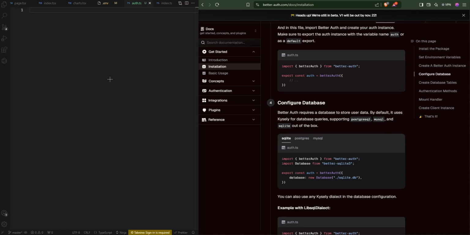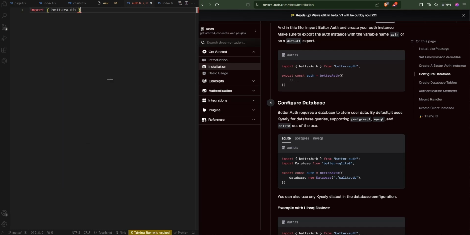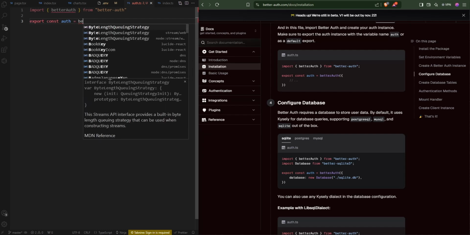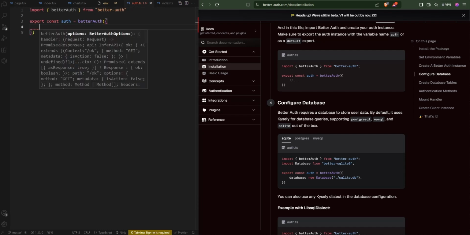All right, so the first thing that we need to do is import betterAuth from better-auth. And now what we need to do is export a const named auth that is going to be the return of the betterAuth. All right, so now here we need to pass some configurations for the auth client.